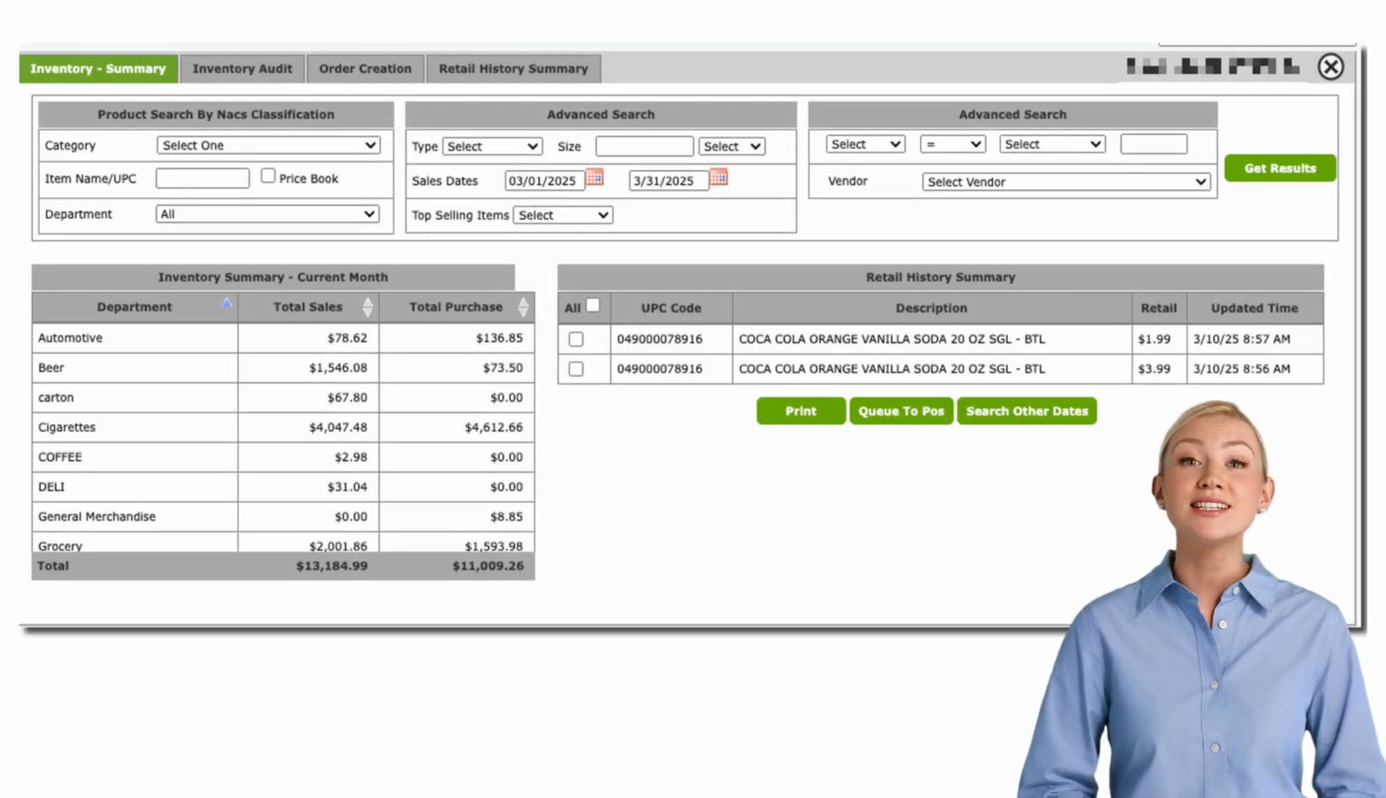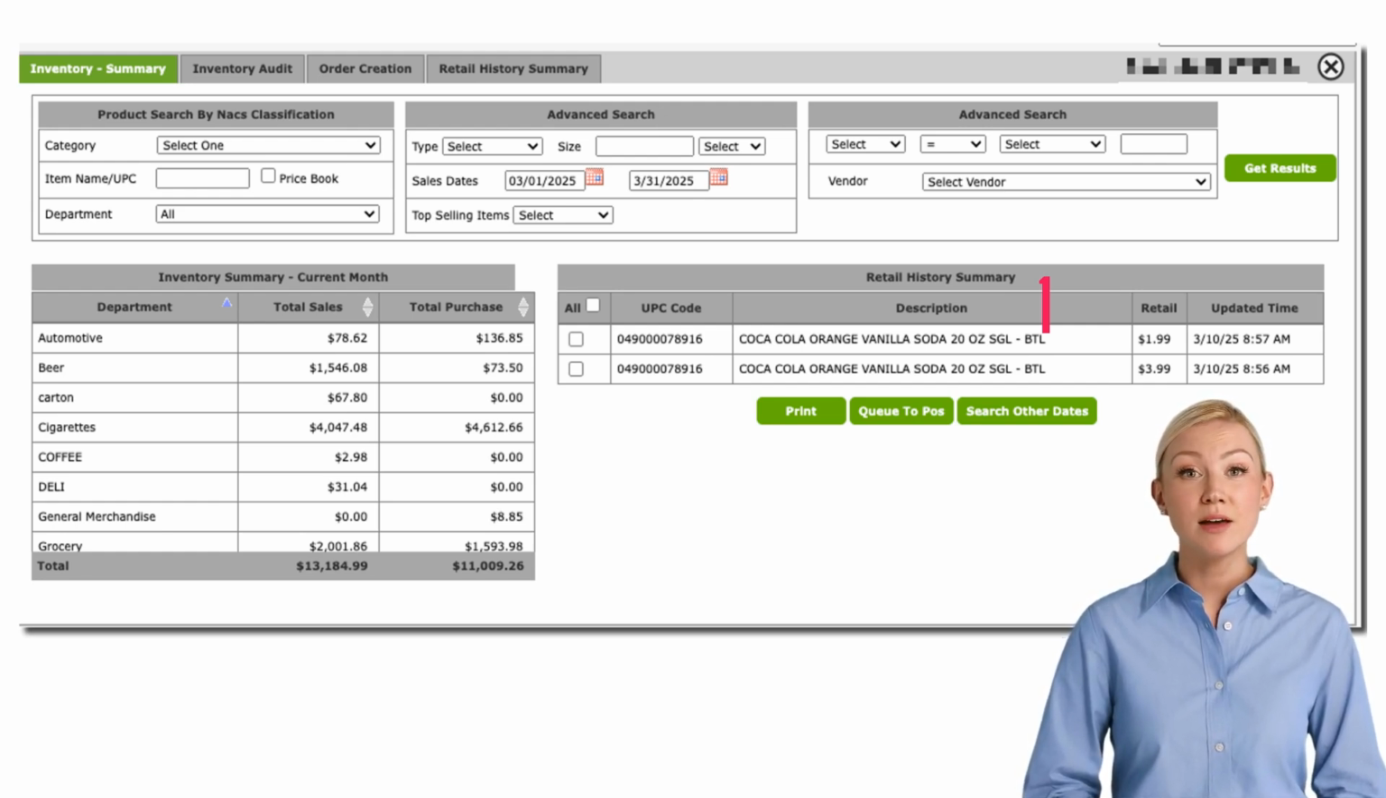There are 5 distinct sections within the Inventory Summary tab. First, there's the Retail History Summary. Here you will find recent price book updates. You have the ability to queue these items to the POS from here. Accessing Retail History Summary from here gives you a snapshot of any changes that have been requested from the agent terminal. You can search by a specific date and see the time the updates were requested.